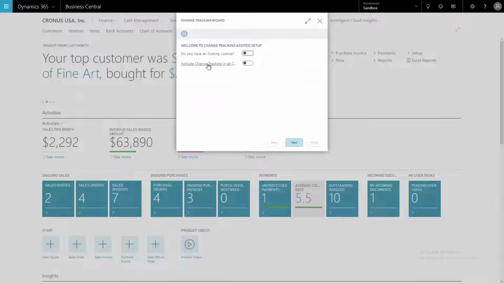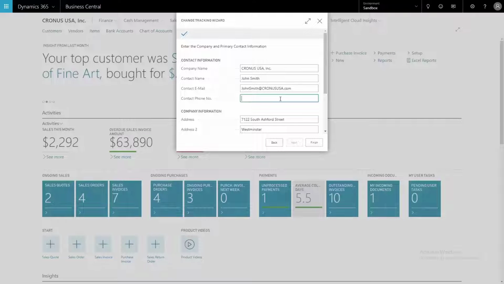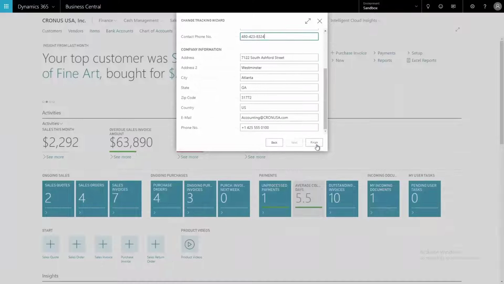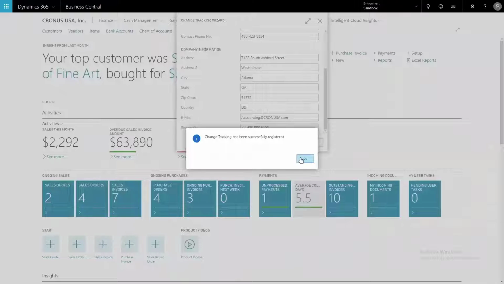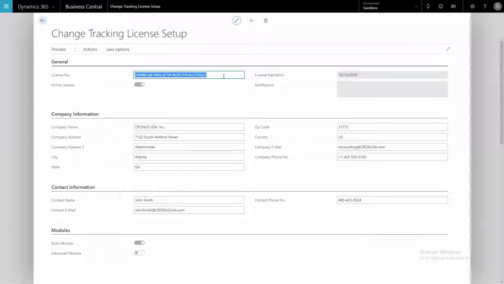Turn on Change Tracking in all companies. If you prefer not to do this, you can later activate Change Tracking by company. Populate the company info, including a phone number, and select Finish. You will get a message that Change Tracking is successfully registered.